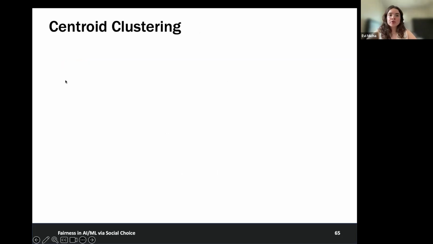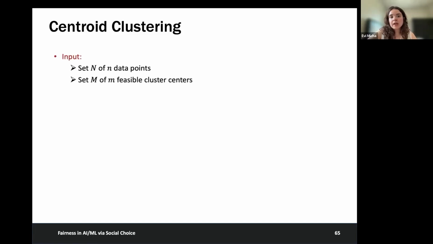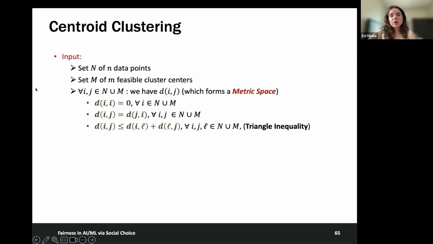So first I will focus on centroid clustering. In centroid clustering, we have as input a set of data points and a set M of feasible cluster centers. You can imagine that we can have a cluster center everywhere in the metric space, and so then this set M is the whole metric space, or you can imagine that we have particular locations where we can have a cluster center or a facility, and it's not necessarily the whole metric space. Here, all the data points and all the feasible cluster centers lie in a metric space.